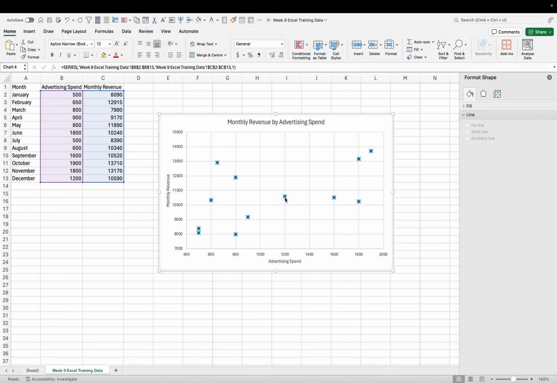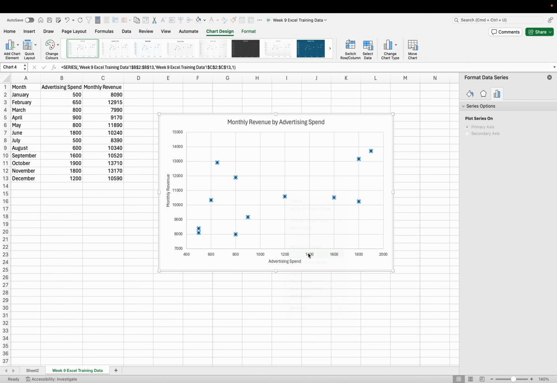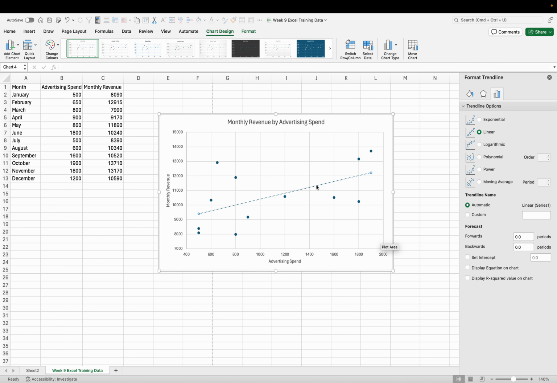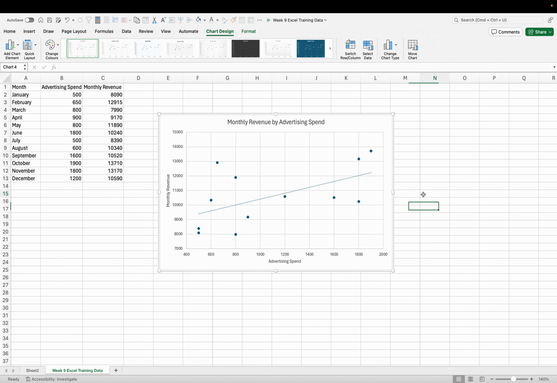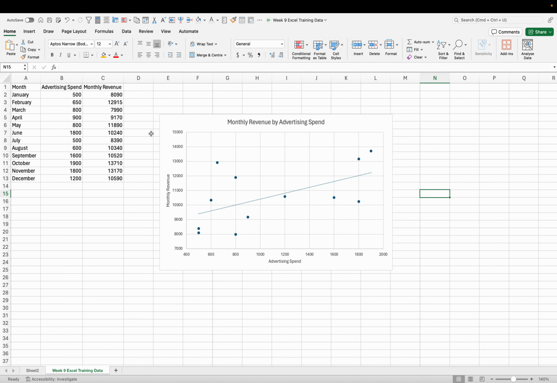And then to add a trend line, we select the data points and go Add Trendline, and then you can format the trend line accordingly. So yeah, this is just a basic scatter plot.